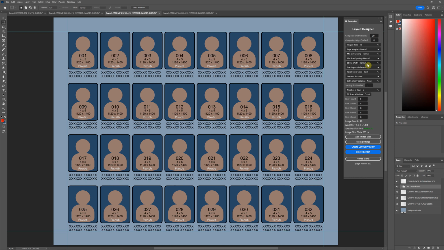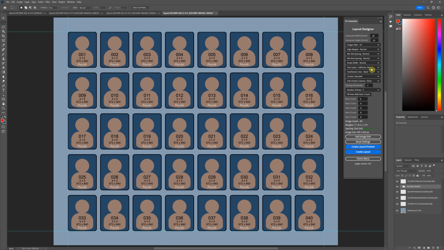The next option is full name and text. So when you build the composite, it'll put the full name on the first text layer, and then you can have an additional text item in your data file that will put an additional item below the name. And the last option is for no text.